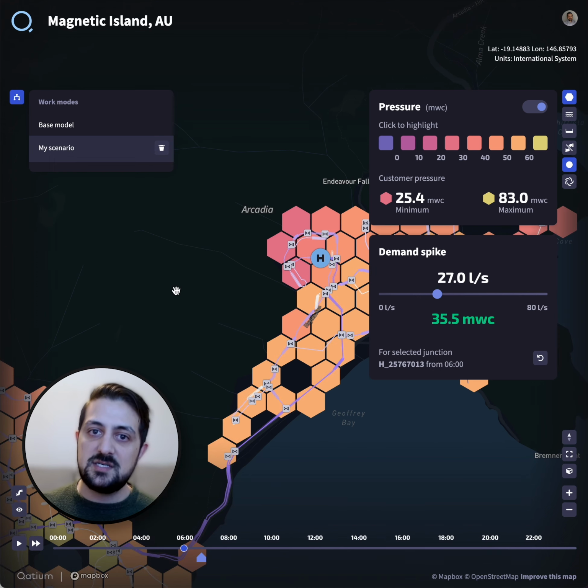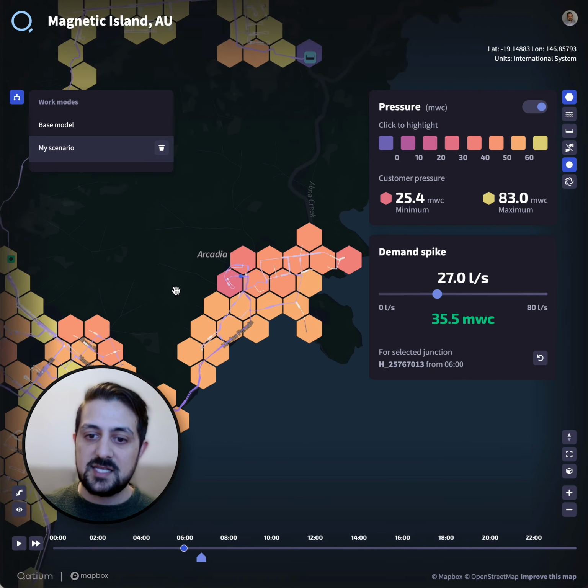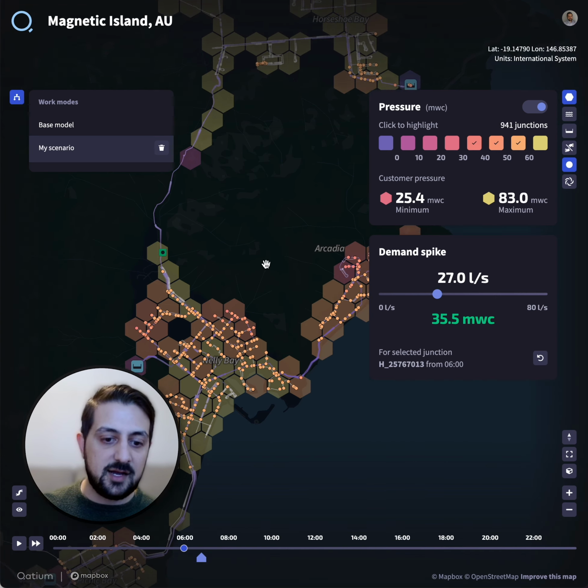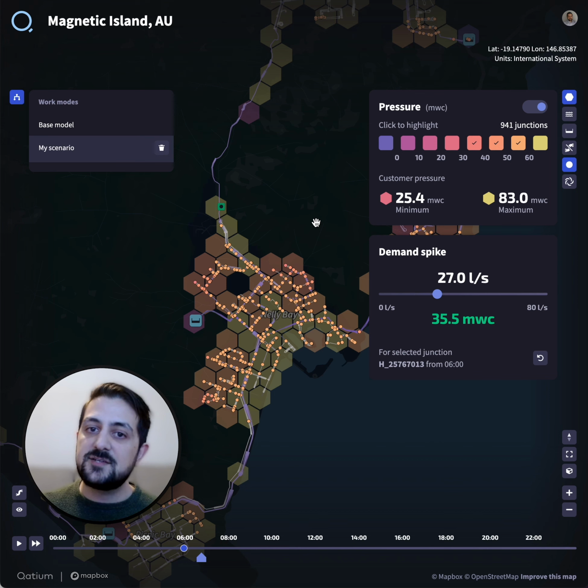If you're still interested in seeing the pressures throughout the network, even if they don't have customer connections, that's possible by selecting the panels up here and highlighting the junctions.